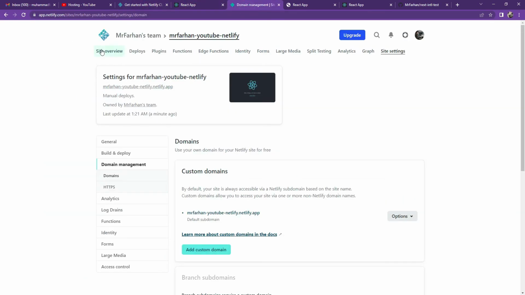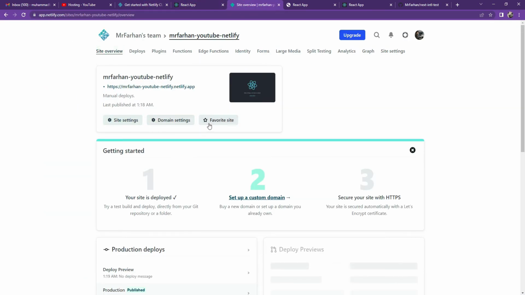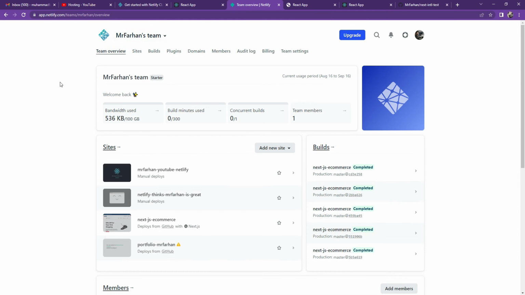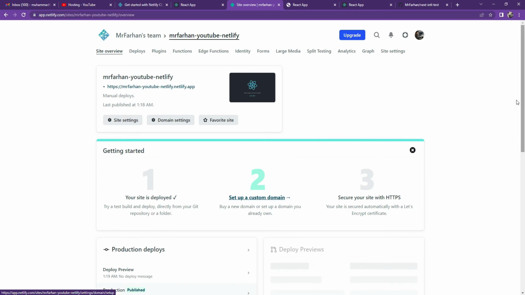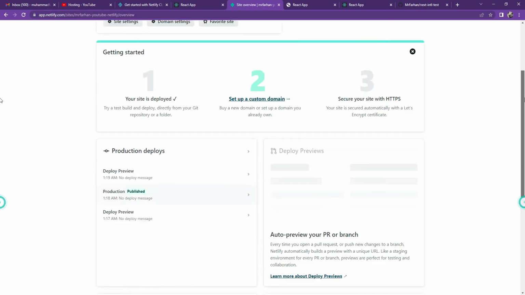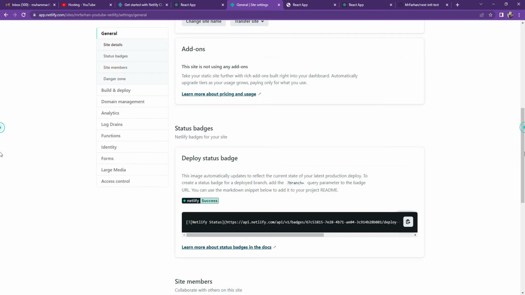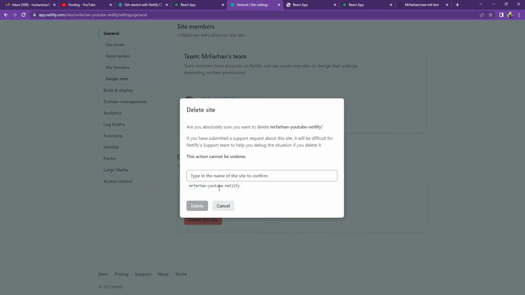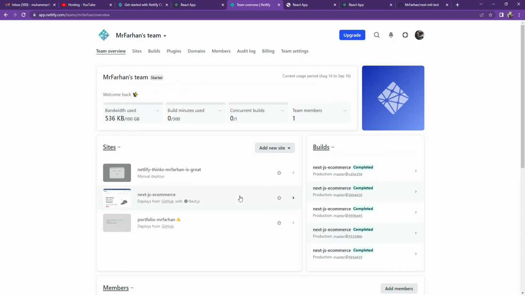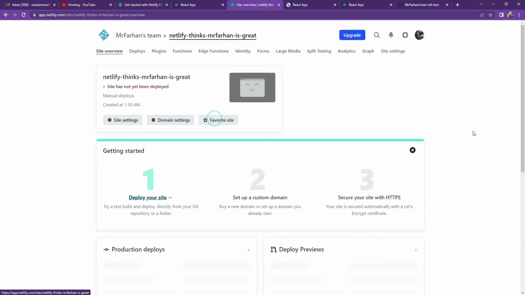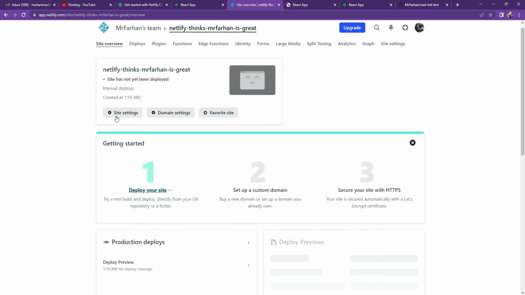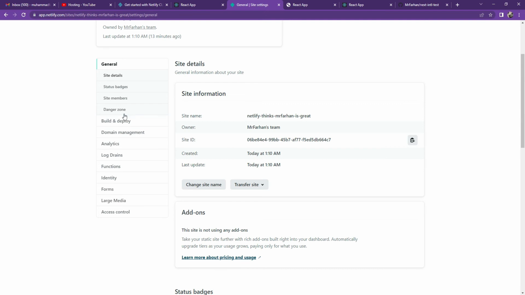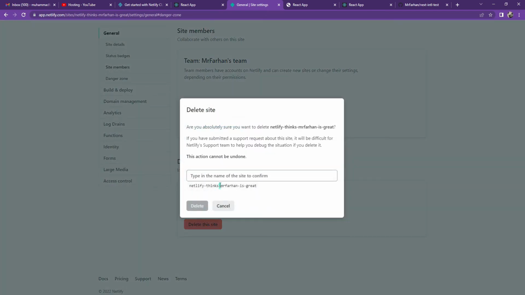So I will go on the Netlify website. Okay, let's first delete this site so that you know how to delete it. Just go to settings, site settings, and go down and delete this site. Copy this and delete. So now this site is deleted. Let's delete this site too. Go to site settings, go to danger zone and delete this site.